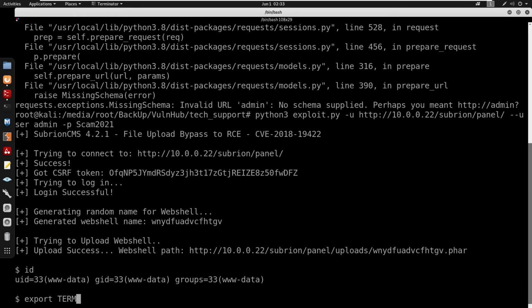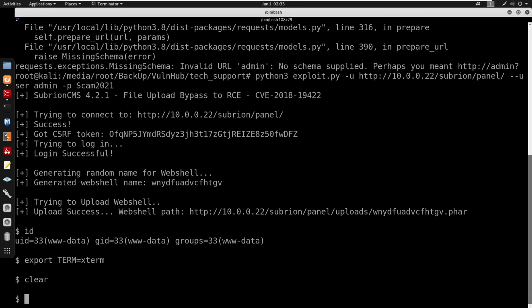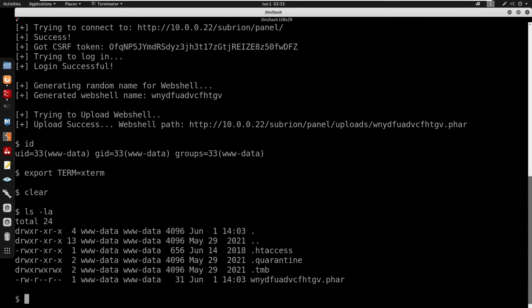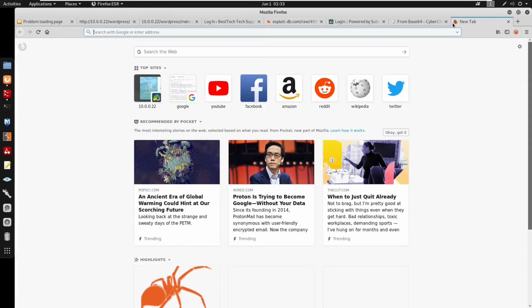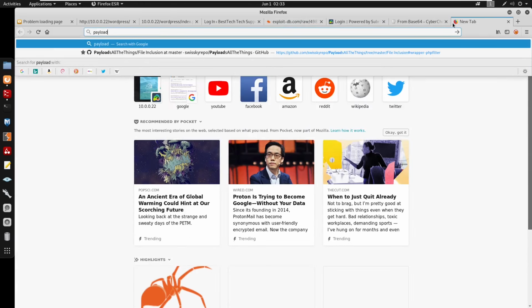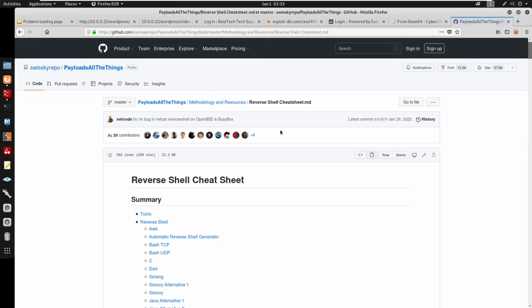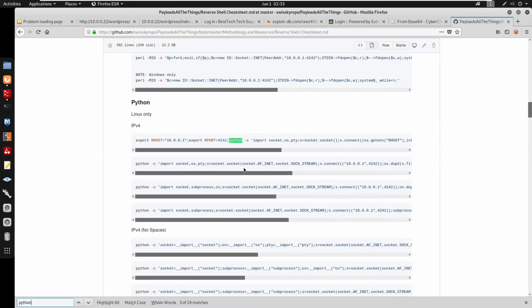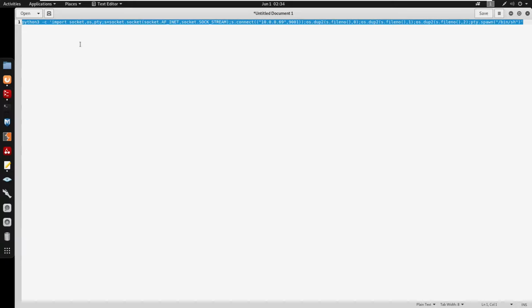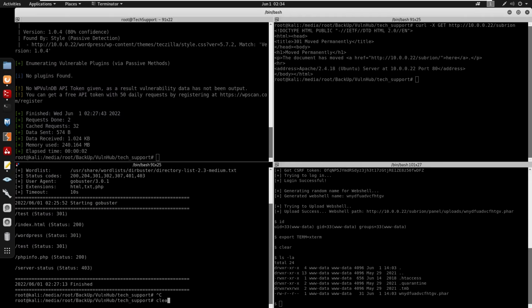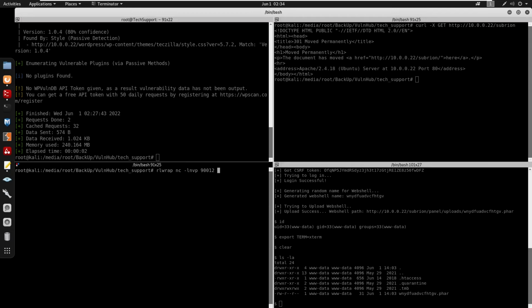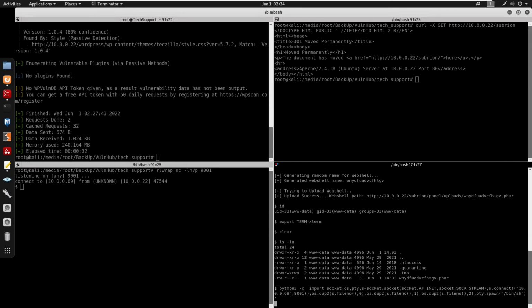So I'm going to start by exporting my TERM equal to xterm. Doesn't seem like we can even clear on here. So doing this, I'm going to start by spawning a reverse shell and starting up a listener. So we'll go to PayloadsAllTheThings, to reverse shell. I'll do Control F for Python. I'm just going to put this in my text editor. We'll do this in Python 3, for 10.0.0.69, on port 9001. So I'm going to start my listener here. I'll do rlwrap netcat -lvnp 9001. Put this in here. We do get a connection.